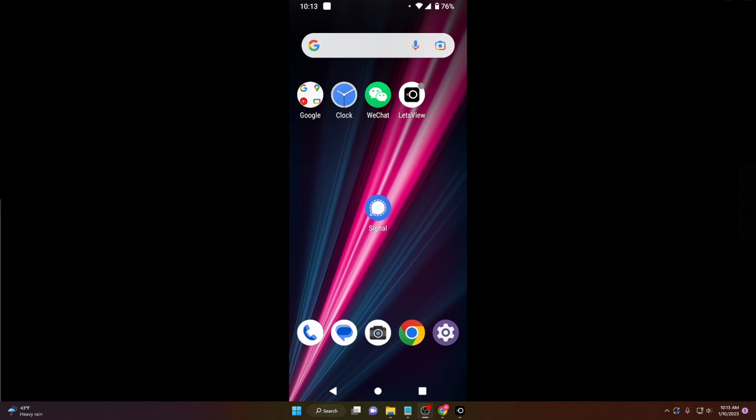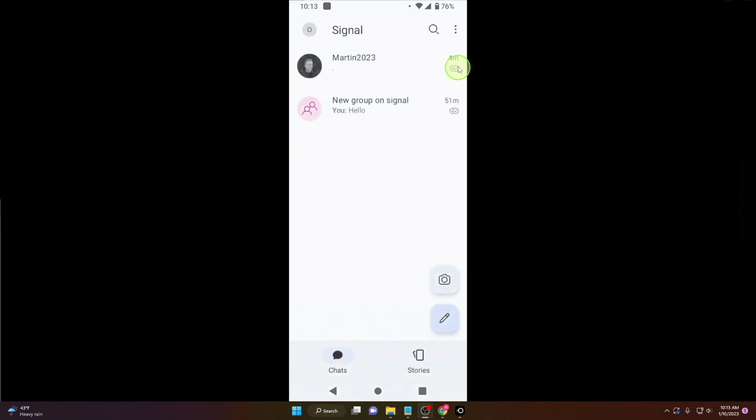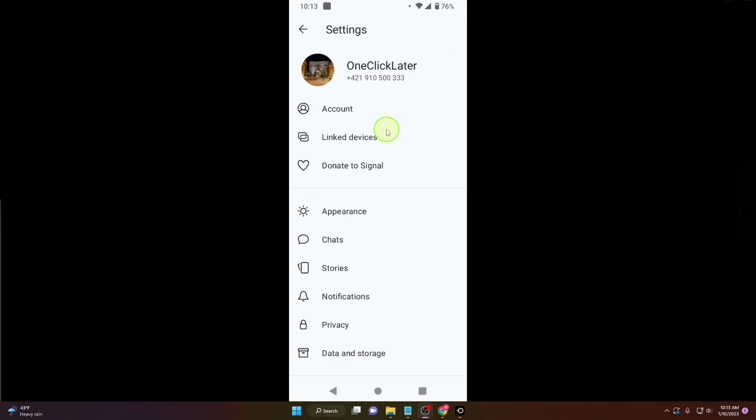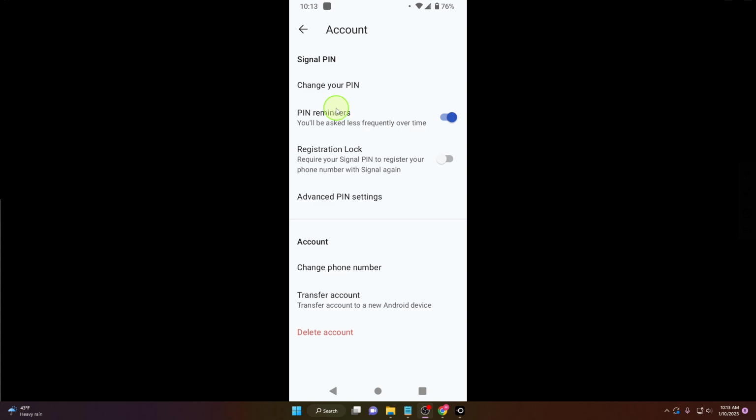How to change your number on Signal. So let's start. Open the app. Go here, click on the three dots. Click settings. And now choose account. Now go here, change phone number.